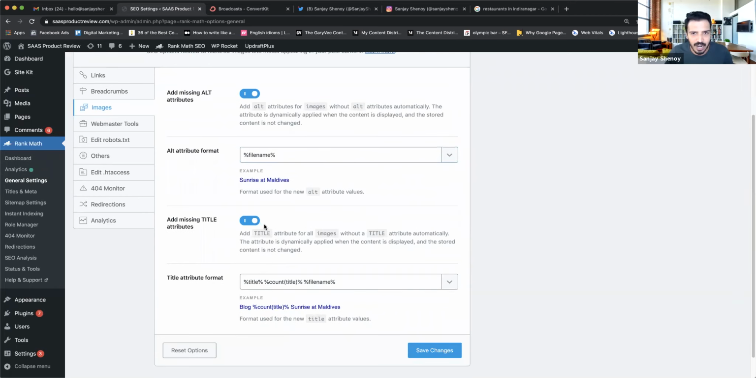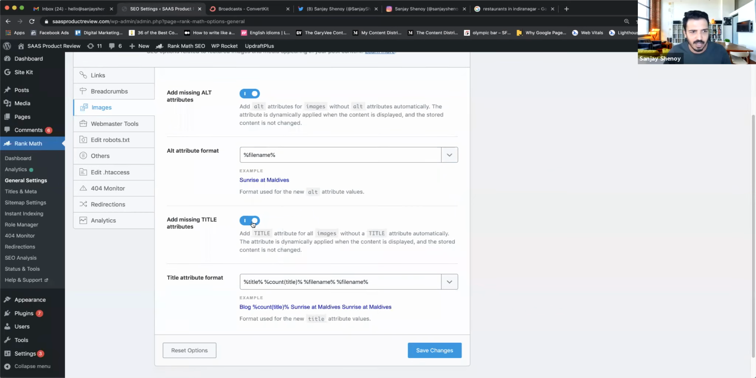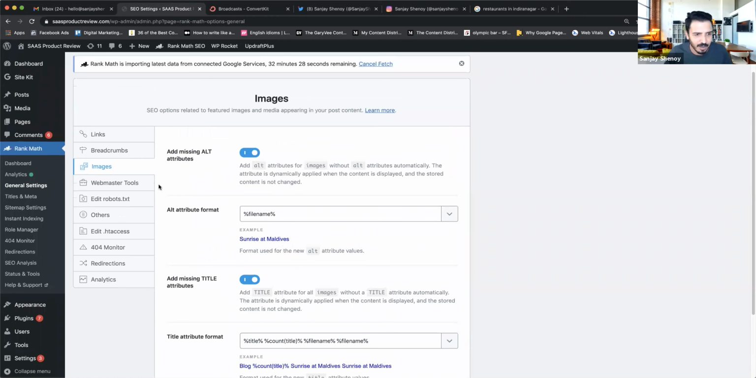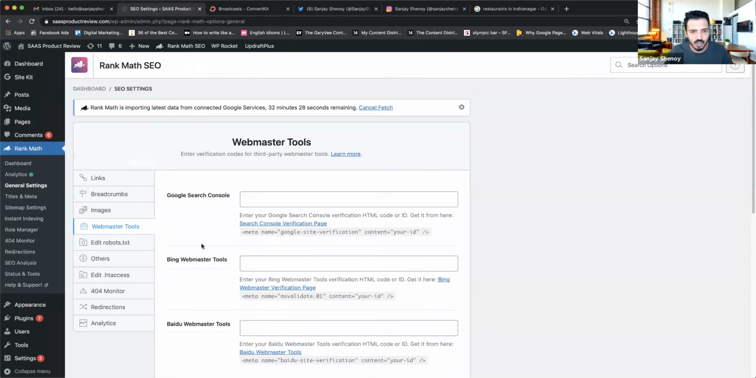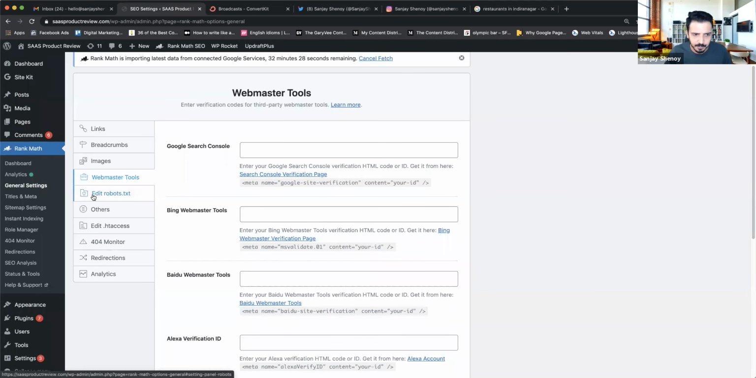Same thing for title attributes. You can add a title to your page or to your image also. So here again, you can choose file name, and that should be more than enough. This is what I was talking about in terms of image SEO. In Webmaster Tools, you can add your Google Search Console and Bing and all of those things. We've already done that.